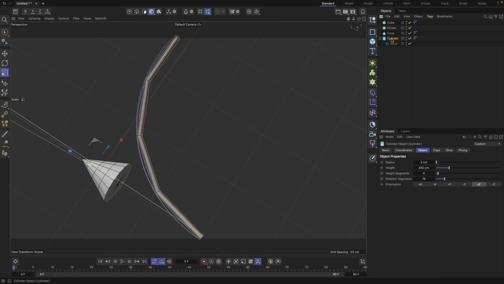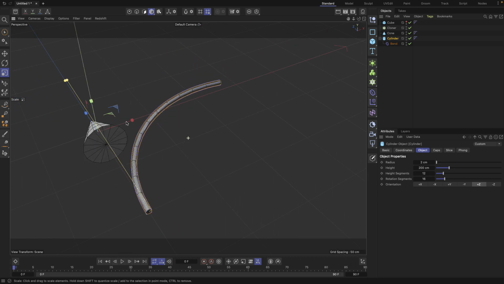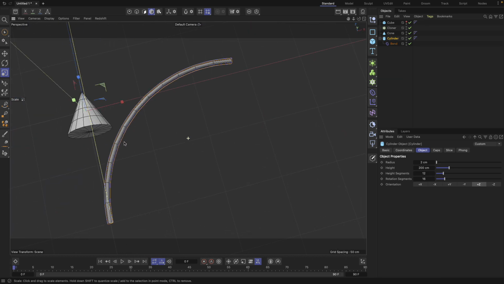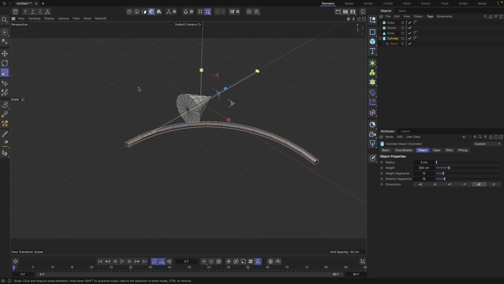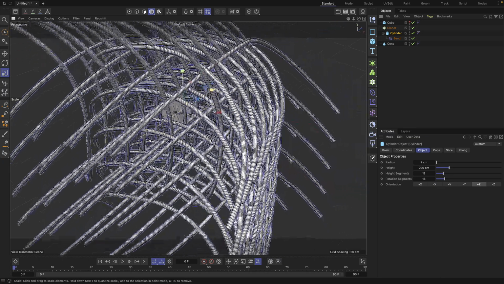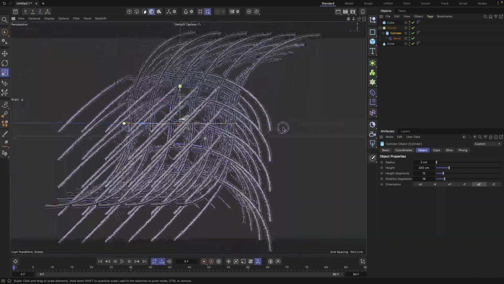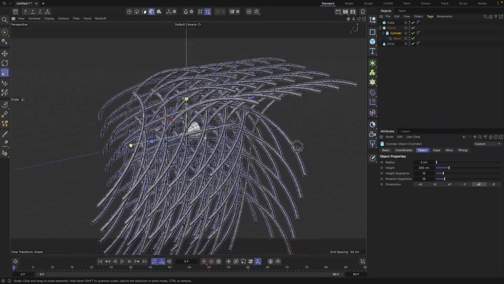Yes, I go to the cylinder and increase height segments, because the height is in this direction and there are 1, 2, 3, 4 segments only. So if I increase that, notice how smoother it becomes. But don't overdo that because it will decrease the performance. Okay? So if I do that and put that cylinder inside the cloner, you see that now it's cloned while it's bent.